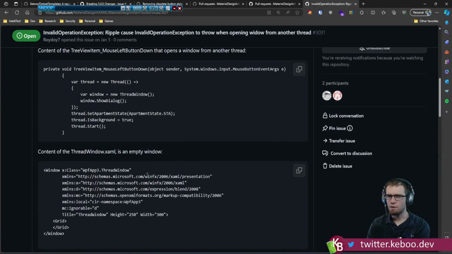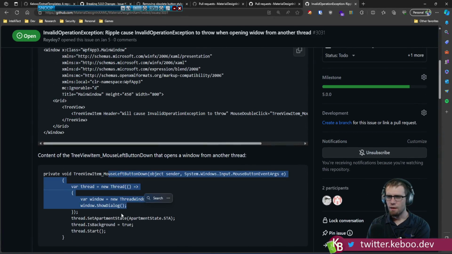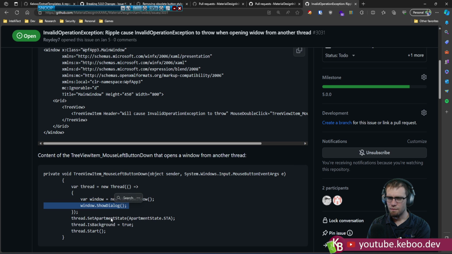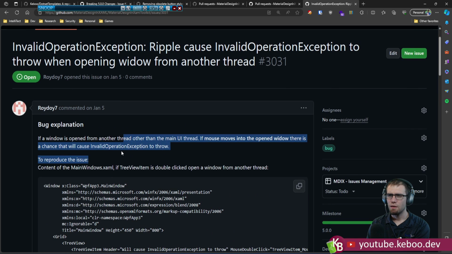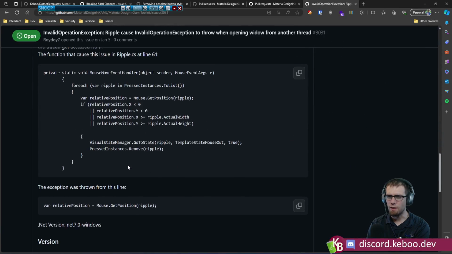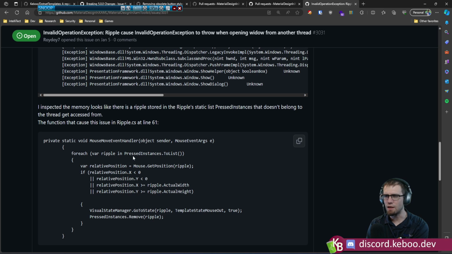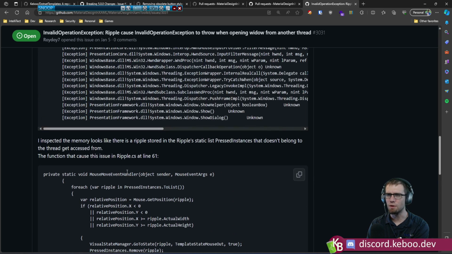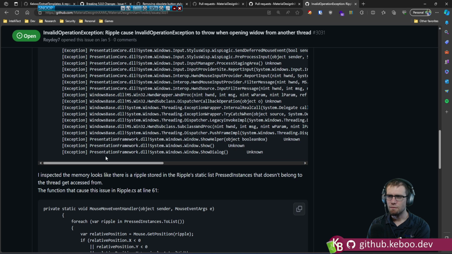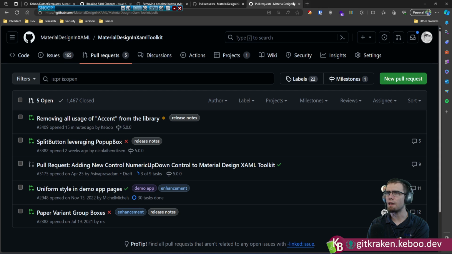Interesting. I should go and look at this one. I don't remember this. Yeah, this is one of those weird cases where somebody's running multiple UI threads, and I strongly suspect this is just a case of we've got something that's making an assumption on a single dispatcher or similar. Yeah, static list of pressed instances that doesn't belong to the thread that it's getting accessed on. And so this is probably a case where we just need to delegate access.